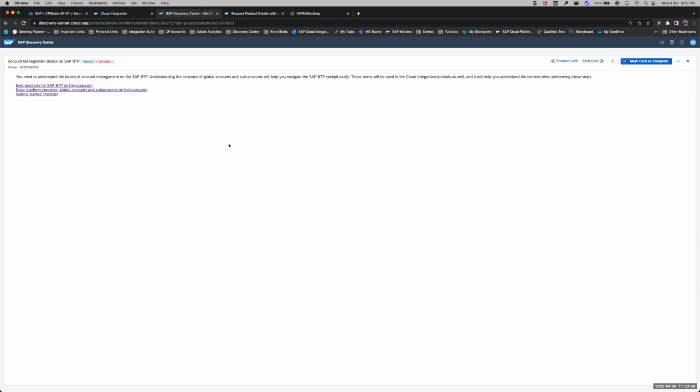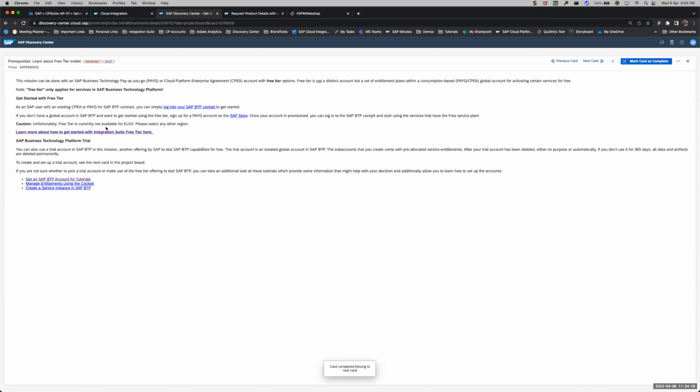Like if I want a 2-tier landscape, how many sub accounts do I need? Do I need different sub accounts for development, test and production, or can I somehow club development and test together? You will have different types of questions on this, and all of this is answered here. There is also a checklist here called Getting Started Checklist. So it's worth pursuing and spending some time here.